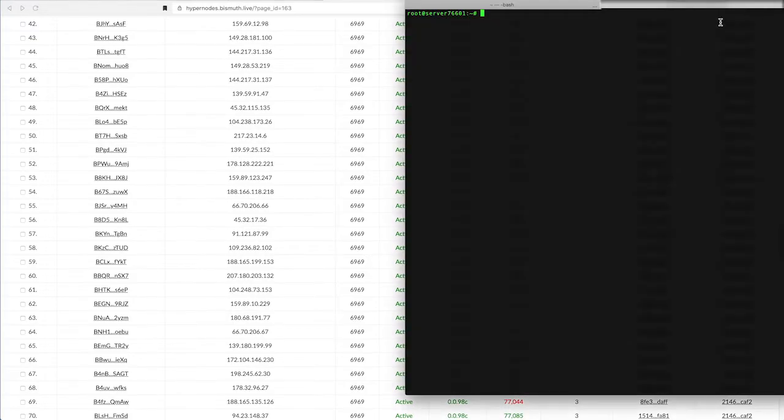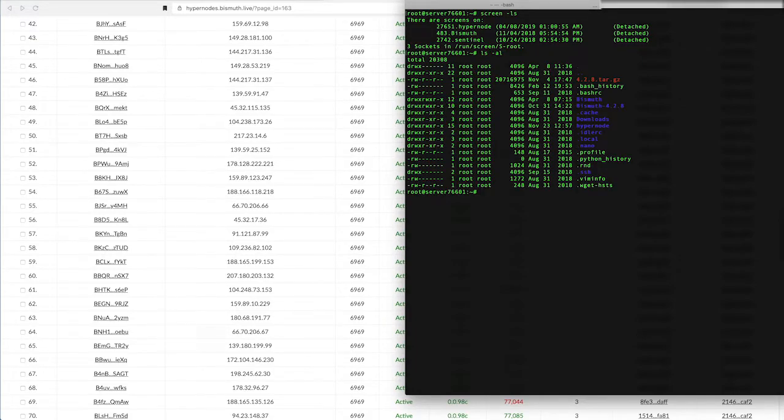So I'm just heading over to the terminal, to the server, and checking out what sessions are running. And you see I have the Hypernode session running, also the Bismuth session. And you see that here I have the Hypernode folder. Also, there's a Bismuth folder. And within the Hypernode folder, I should be upgrading the Hypernode.